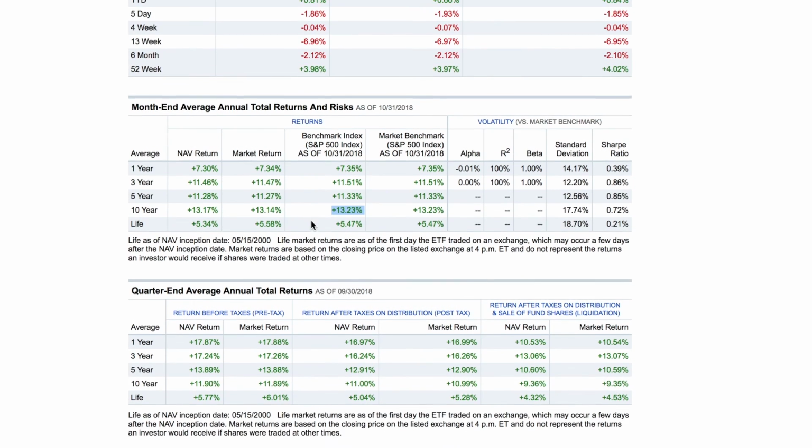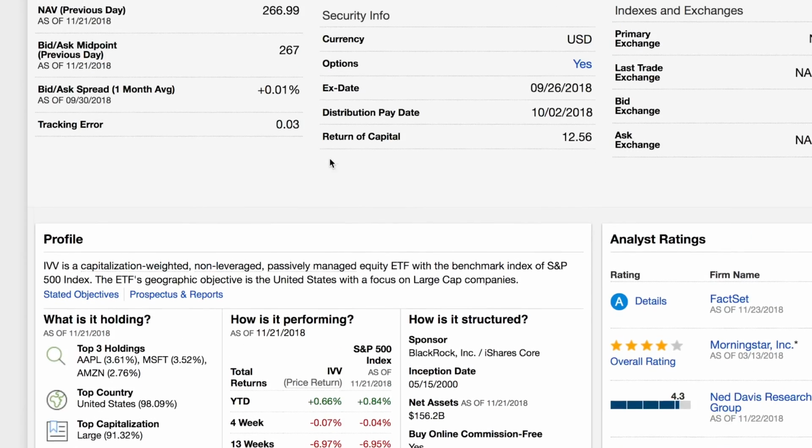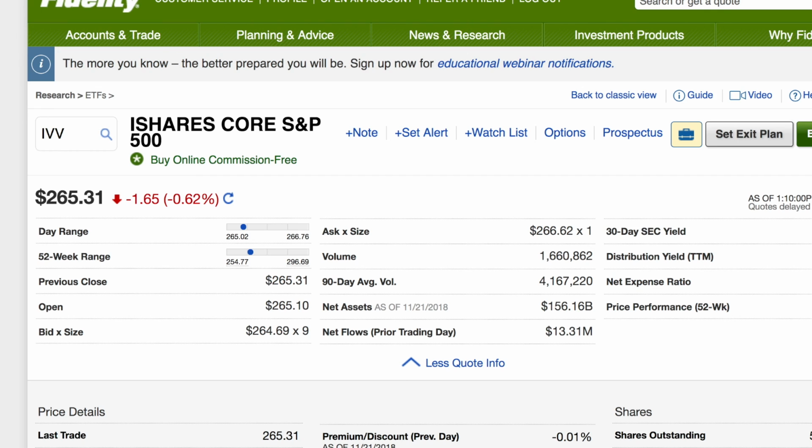So that's how you search for S&P 500 funds. Once you are ready to buy, you're just going to click buy and fill in the information that's requested. And that's how you invest in the S&P 500.